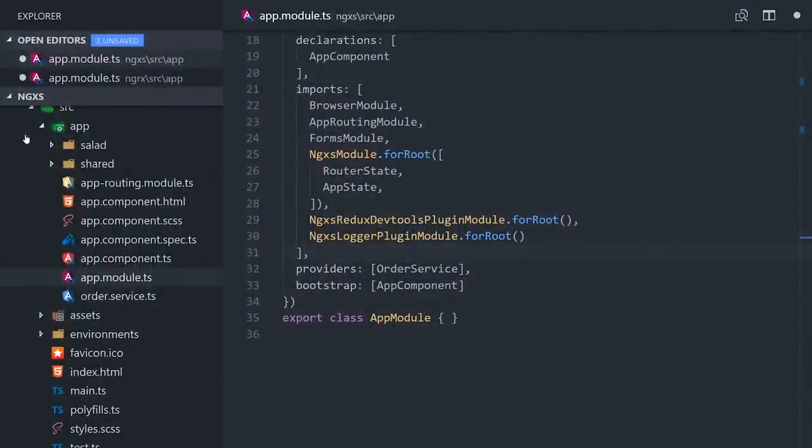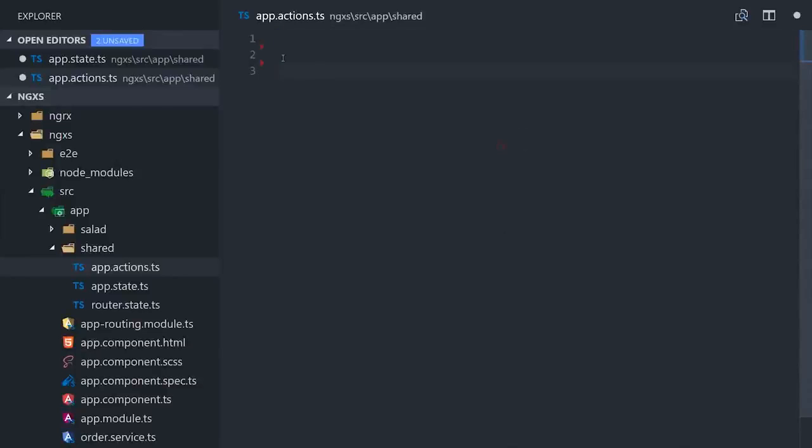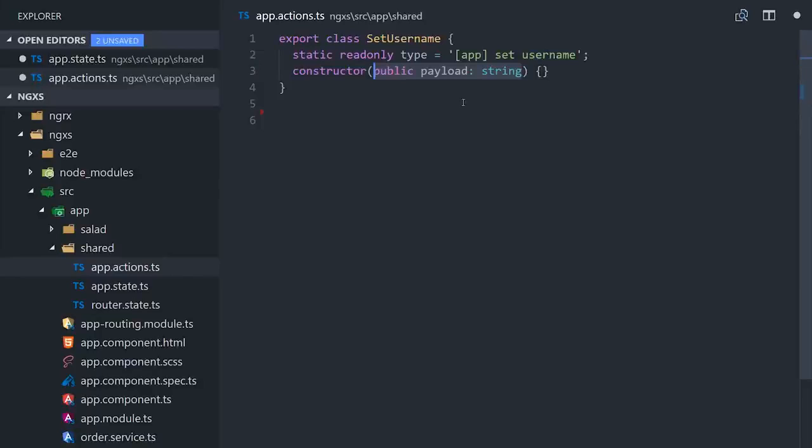Now, back to our NGXS app, we're going to build our first action. An action is just a class that has a type property and an optional payload. The only difference from an NGRX action is that the type property is static. Using a static property here is a clever way to reduce boilerplate because we don't actually have to instantiate an object, we can just pass in the class name when dispatching an action.